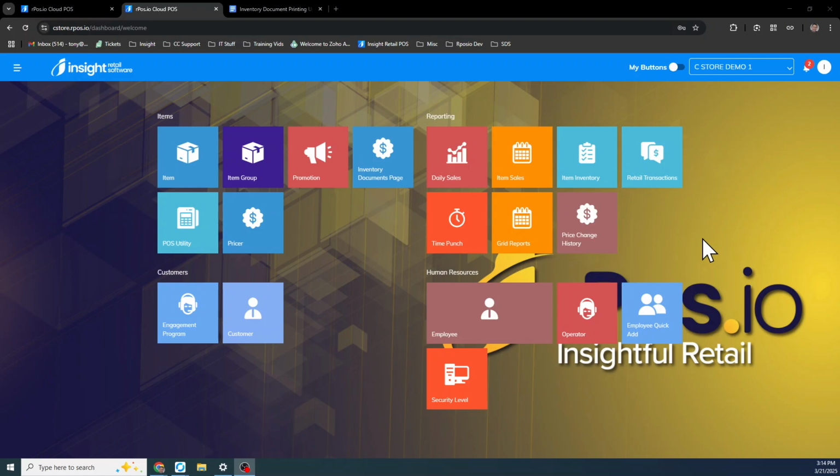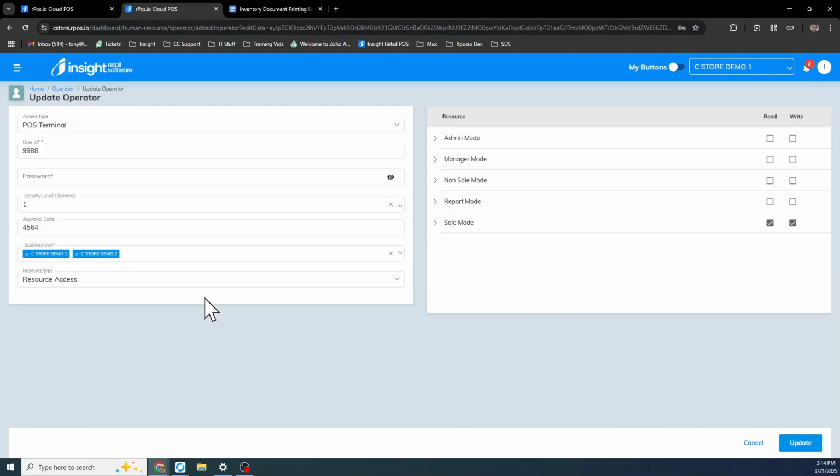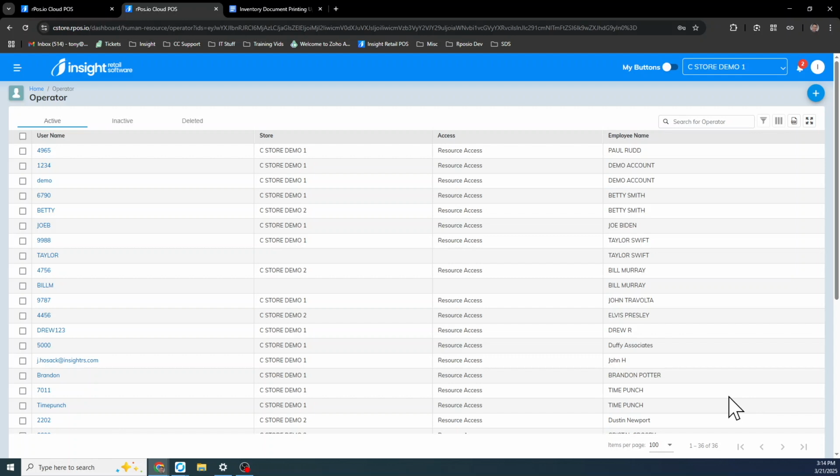So if you want only a manager or some authorized person to be able to print those session reports, you just go into your cloud and go to the operator section. You're going to find the operator login for the cashier that you do not want to have access to the session reports. In this case, it's our friend Taylor. And when we're in here, you can uncheck anything here that you don't want her to have access to. In this case, we're going to uncheck manager mode and non-sale mode, and you see the only thing she has access to is sale mode. When you're all done there, click update, and then the next time she logs in, she won't see manager mode or non-sale mode.